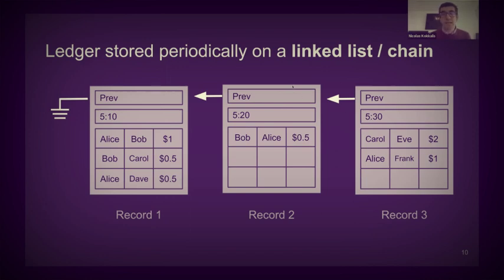That's how, if I'm on this spreadsheet, I can find all the previous spreadsheets by following these pointers. And obviously, there will be a Genesis record that will have no previous record to it. It will be the first one.